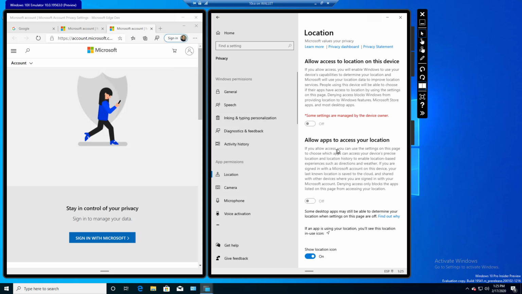So you can turn that on for allowing access to the location of the device, as well as allowing applications to have access to your location. Now, that can be really useful for a map program, for instance, but it may end up being a security issue for other applications, such as Facebook.